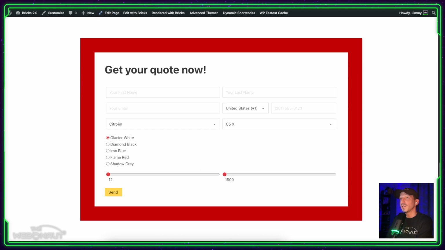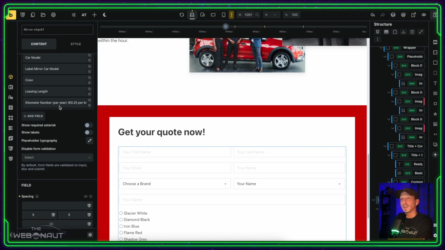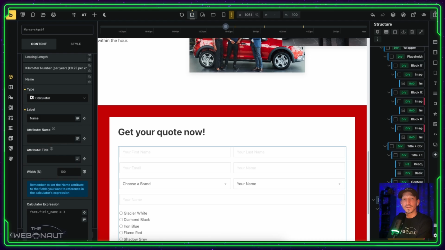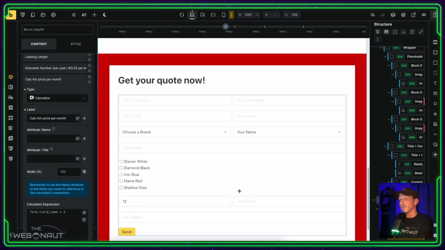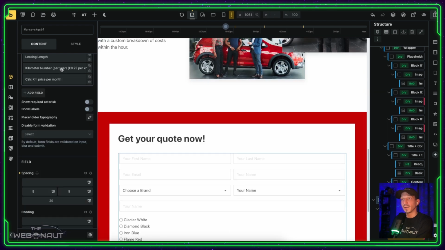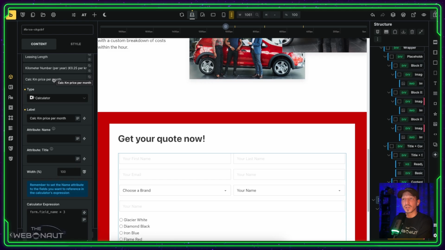Okay, now the fun is going to start because we're going to start adding some calculation to the field. So let's just go back here, add field, and we're going to go this time into a calculator. And we are going to call this in the label calc kilometer price per month. All right, so why are we calculating this? It's because here, as you can see in our kilometer, we said that it was per year. So I want to know how much the kilometers are going to cost per month so I can add this at the end to the price of the car.